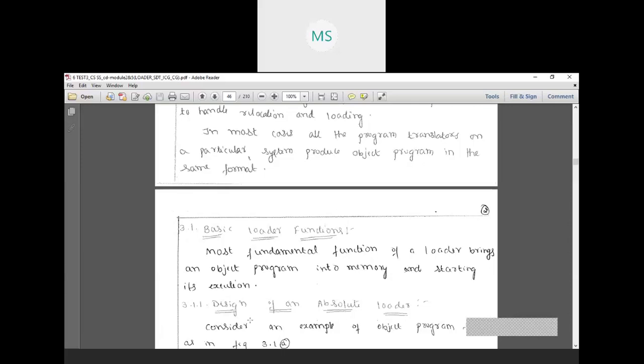In the design of an absolute loader, whatever address is mentioned in the program, for example COPY START 1000, the program will be executed at the same location, 1000. While executing, what algorithm is involved? Only the loader will execute the program. Before loading, how does the algorithm work? It can be done by using an absolute loader.